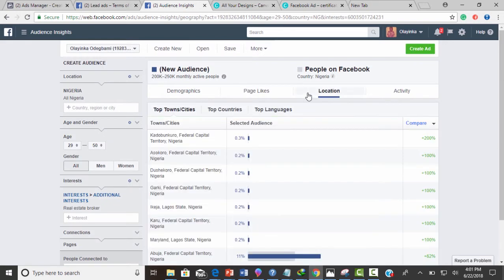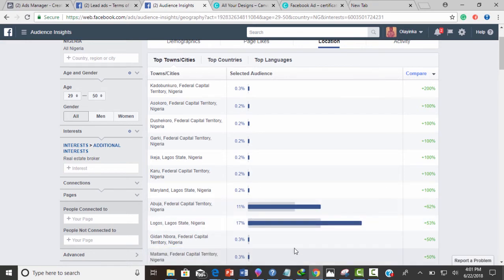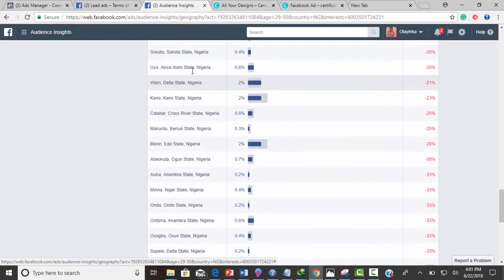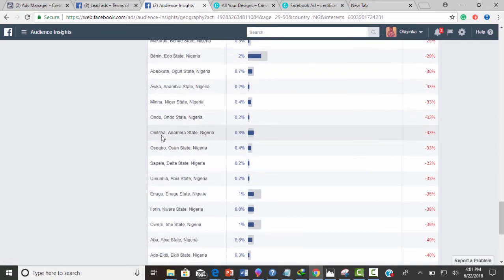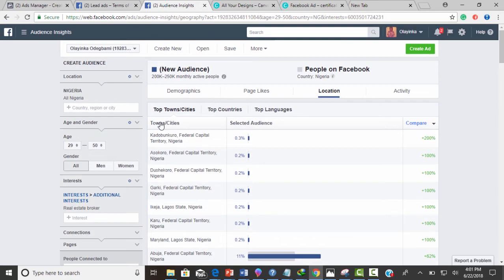And then we check out location. Where are these people located? So here you are. Look at the top most. So we have Abuja and we have Lagos. If we click on see all, we have Lagos, we have Oyo, we have Port Harcourt. Now these are where our audiences are located. So the statistics show you where you should focus on, the locations you should target.